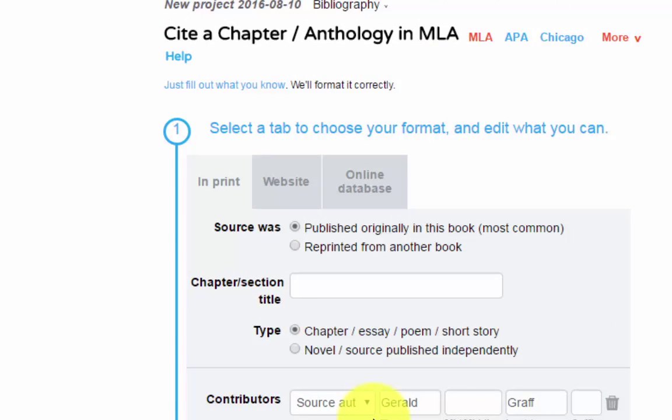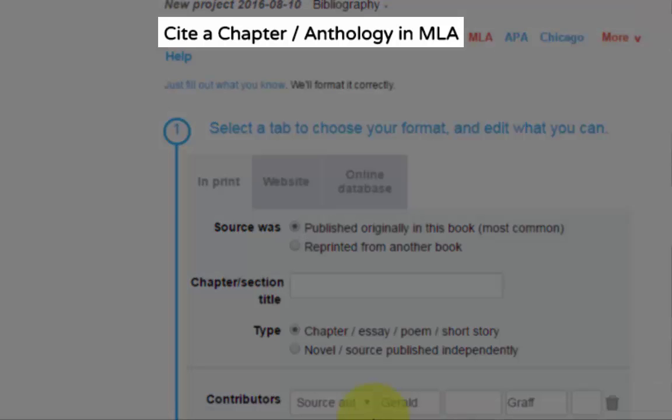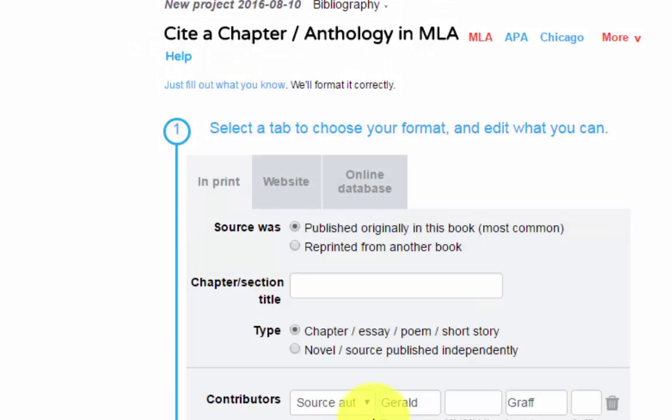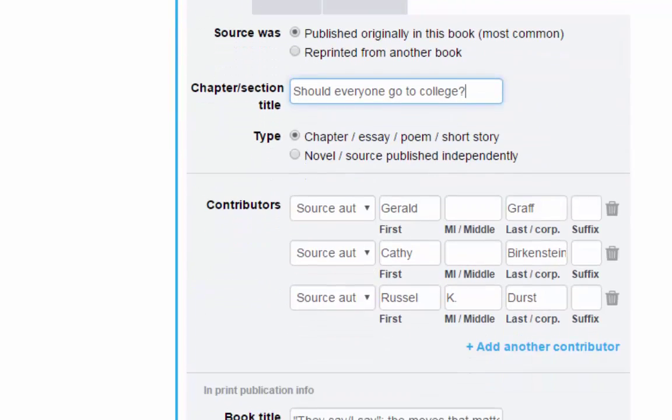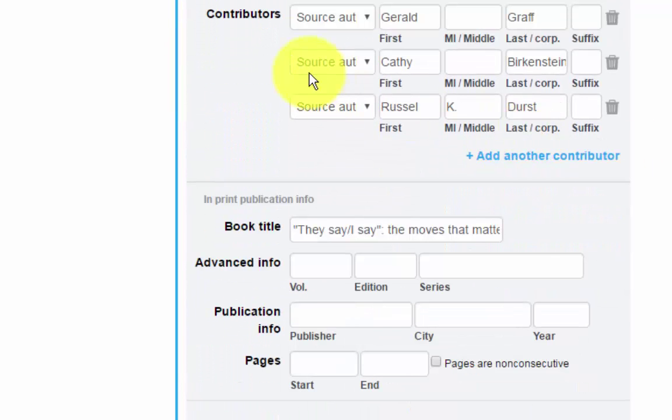Whenever you are using a book that has an editor or editors and different chapters or sections are written by different authors, you want to make sure to use this option to cite a chapter or anthology instead of citing the entire book. But fortunately, EasyBib asks you that question and redirects you to the appropriate form. I'll enter the essay title, Should Everyone Go to College? And now I need to look at the contributors.